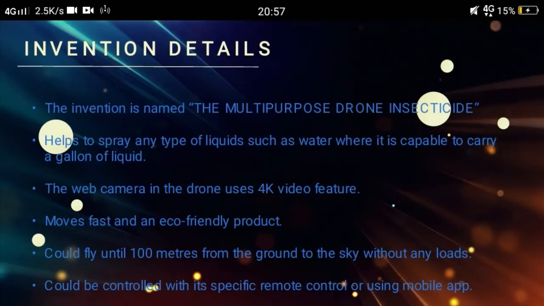This multi-purpose drone insecticide provides multiple choices of uses that might relieve every farmer's burden. One of the ways this device helps is that it sprays insecticide or any liquid such as water or essence, especially on a larger scale of crops. The invention is capable of carrying a gallon of liquid, which is 3.75 liters.